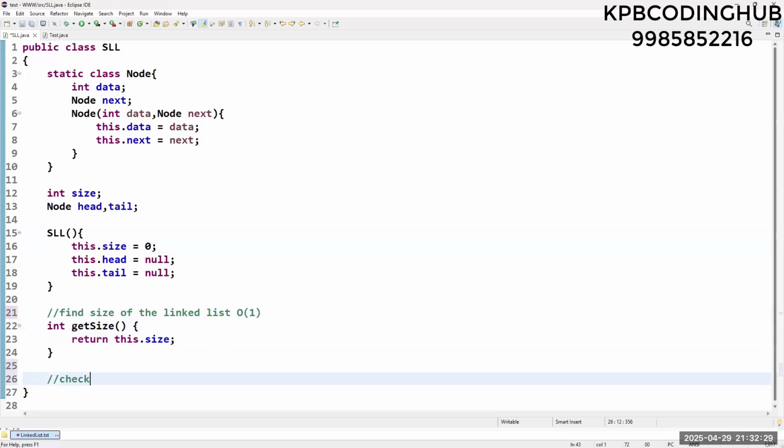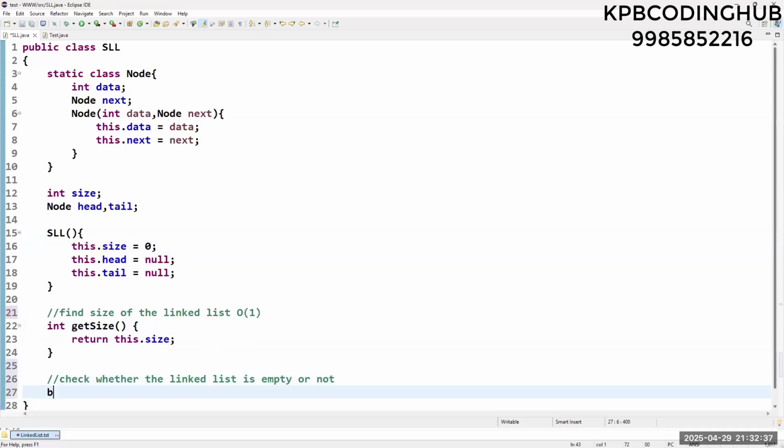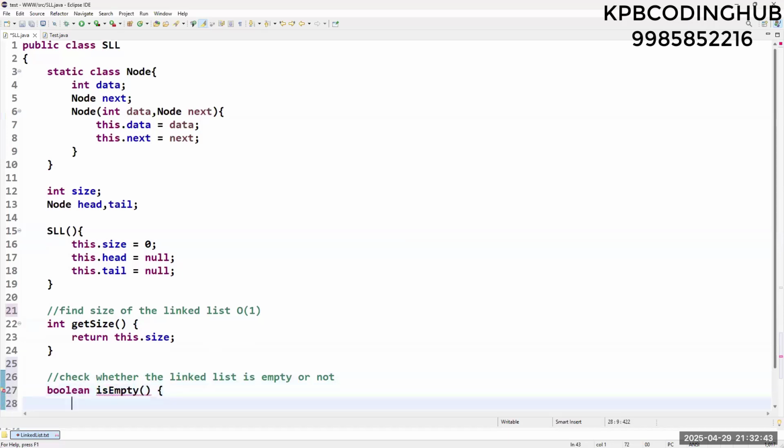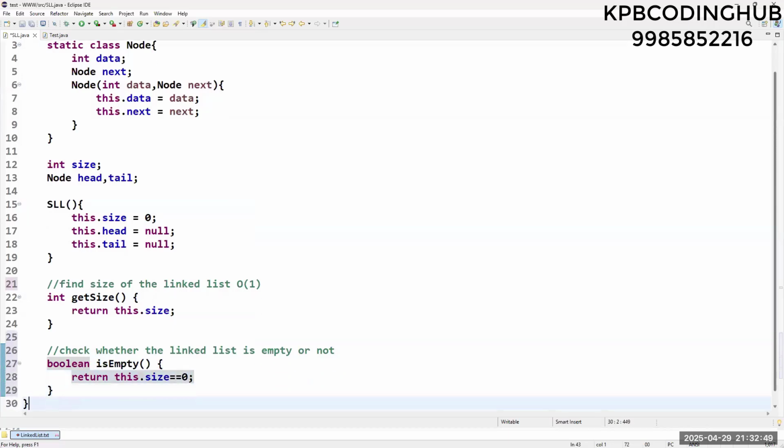Now I want to check whether the linked list is empty or not. How to check? The return type is boolean, and isEmpty is the method name. Sir, how can you say whether the linked list is empty or not? If the size of the linked list is 0, return true, otherwise return false. What is the time complexity for this? Big O of 1 only.